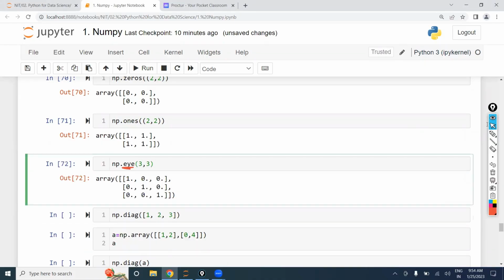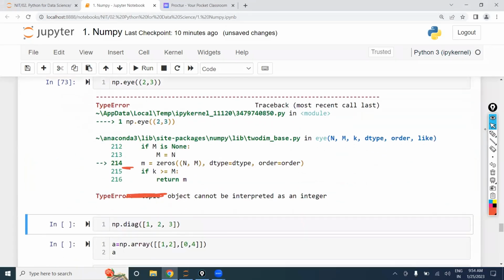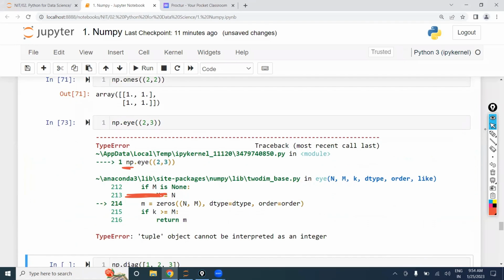Sir, instead of 3 by 3, for example, I'm having again a common doubt. Sir, if I give 2 by 3 here, what happens? Yes, it is going to create 2 rows and 3 columns. 2 rows and 3 columns means this will not be there. These two will come, you'll get output like this. But here, if you see, "tuple cannot be interpreted as an integer."